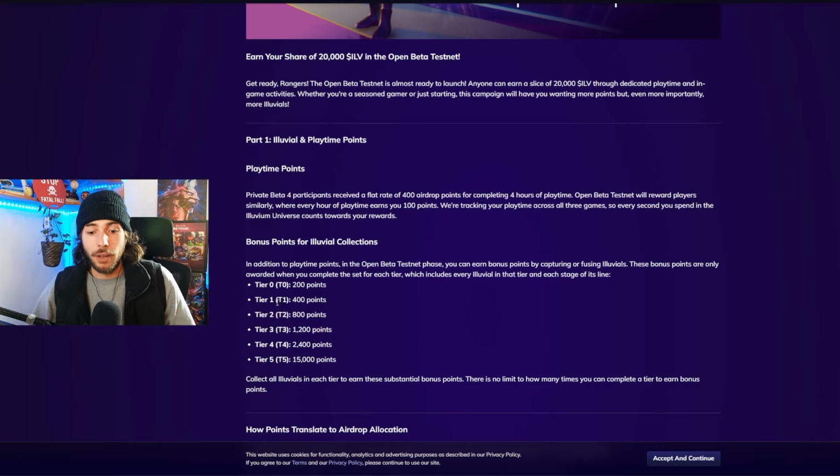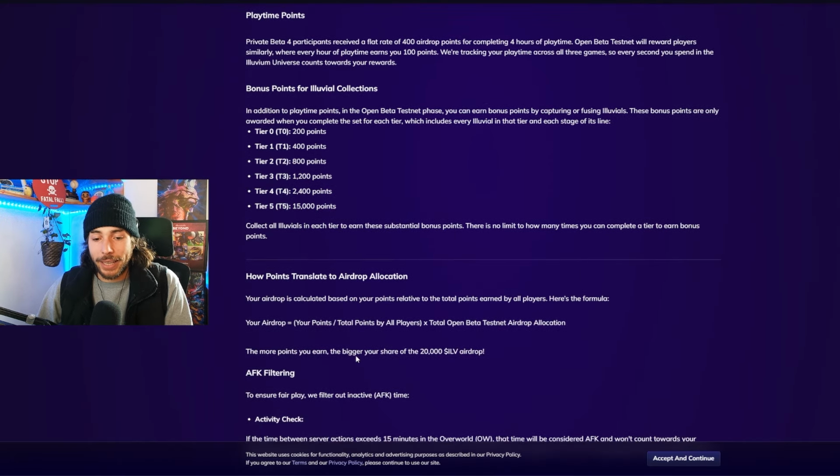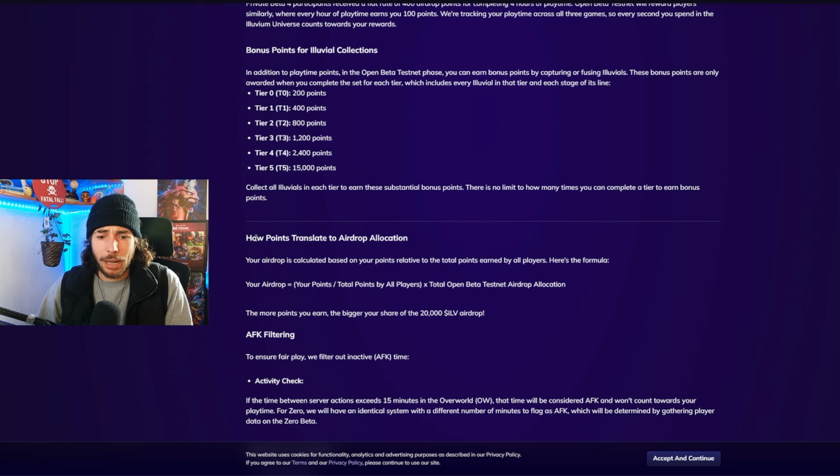For example, if you have all tier 1 Illuvials, but you're missing a Relu, then better get that Relu so you get that 400 points extra. And yeah, you can do it multiple times. And if you capture all tier 5 Illuvials multiple times, you're going to have a lot of points and you're going to get a big airdrop. So let's talk about how airdrop points translate and how your allocation translates.